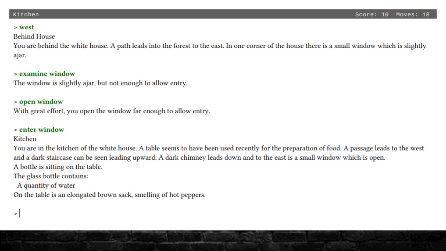Kitchen. You are in the kitchen of the White House. I was trying to figure out how to get back to the house. I'm not sure how I looped back to it. I have a score of 10 somehow. I don't know how I managed that.